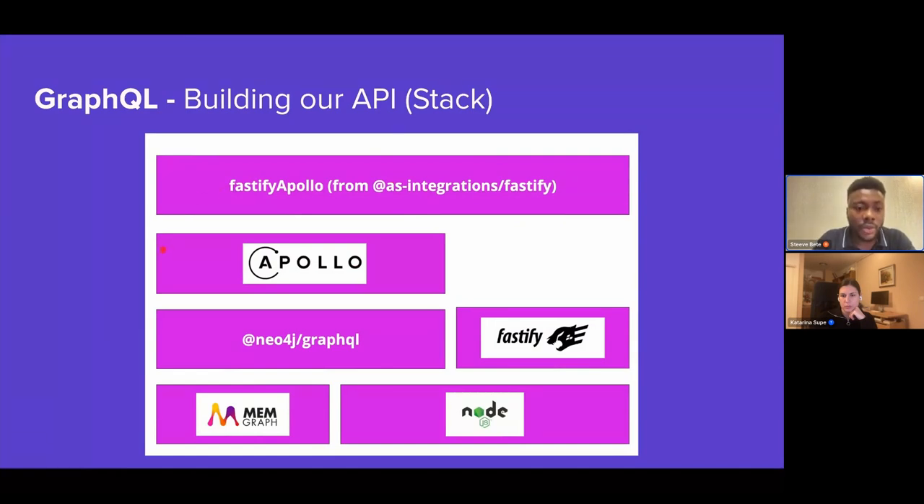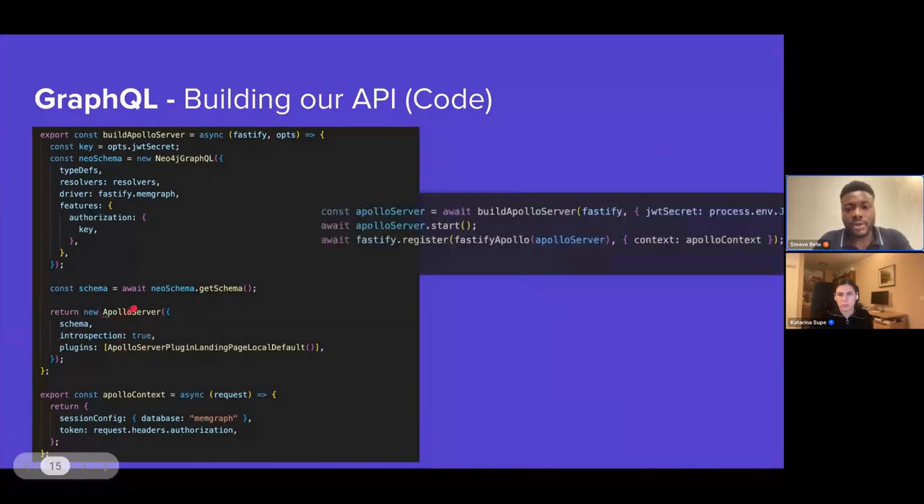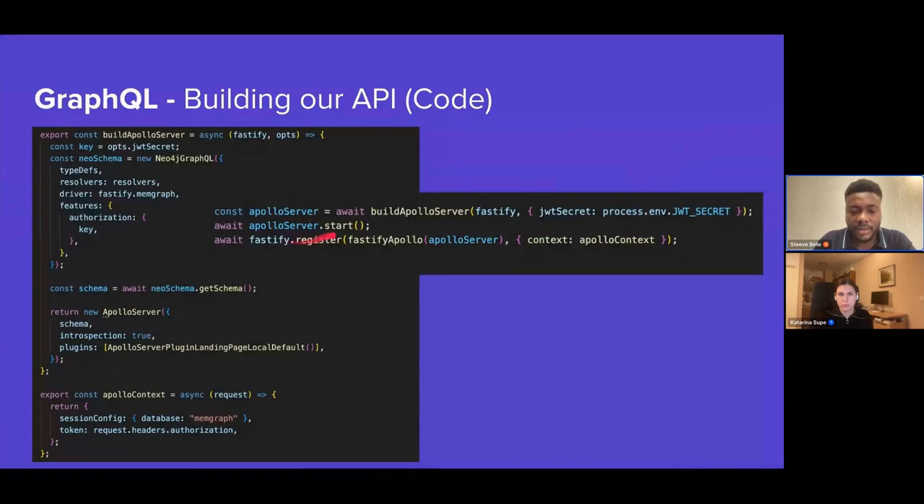But now we needed a glue layer between Apollo that runs GraphQL and Memgraph. And thankfully, Memgraph is fully compatible with Neo4j GraphQL, which knows how to translate GraphQL queries down to Cypher queries. In terms of code, you start by feeding the type definitions and resolvers to the constructor of Neo4j GraphQL, which knows how to compile it down to a fully functional schema that can be fed to Apollo server. And from there, you can start the server and plug everything into Fastify. And voila, you have an API that you can query.